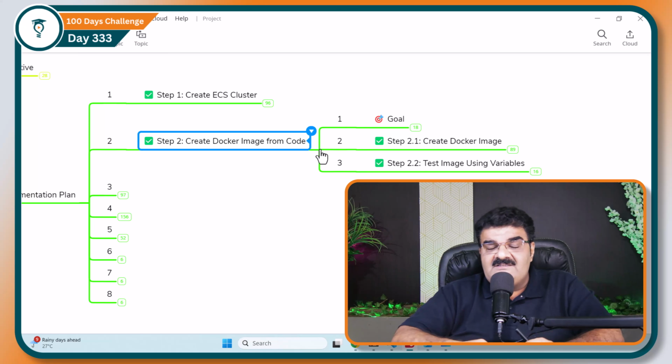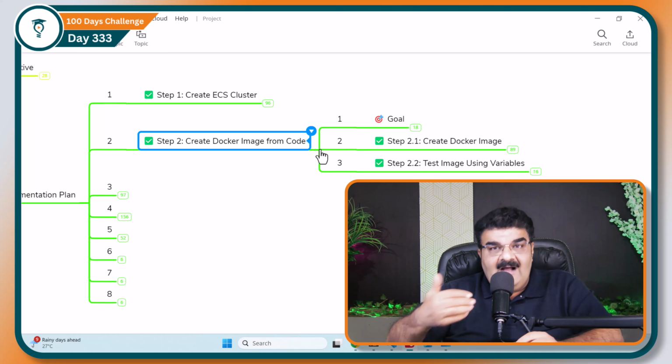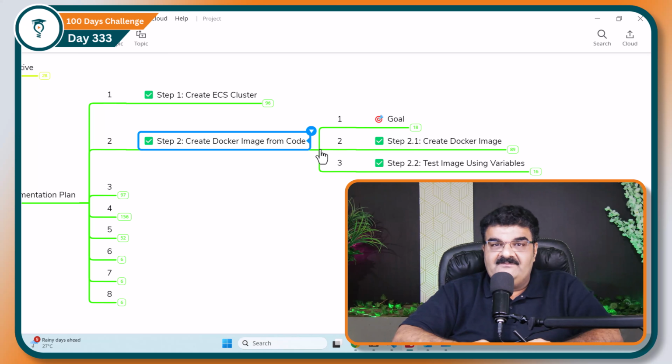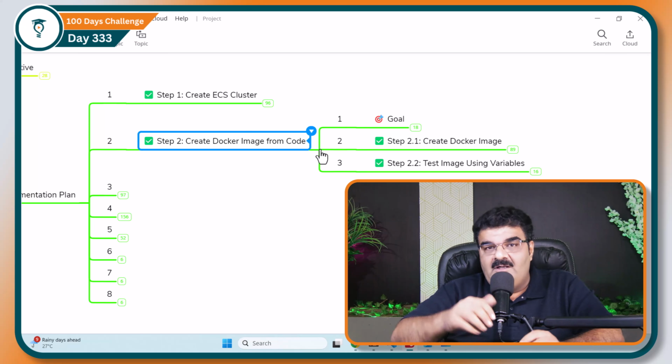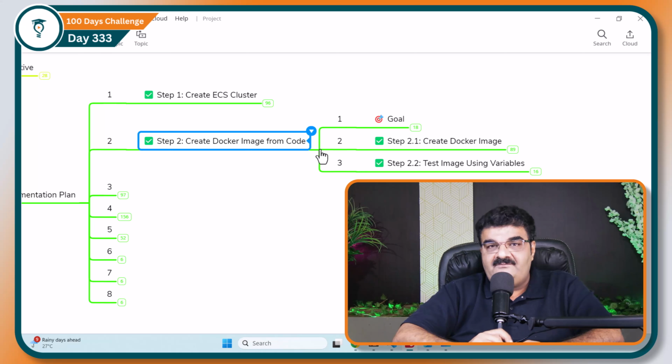Why are we running this particular image locally? Because we want to test how our application is working. This is not the only thing we are doing in this video. We are also going to understand environment variable and IAM role, because this is the most important best practice according to AWS.